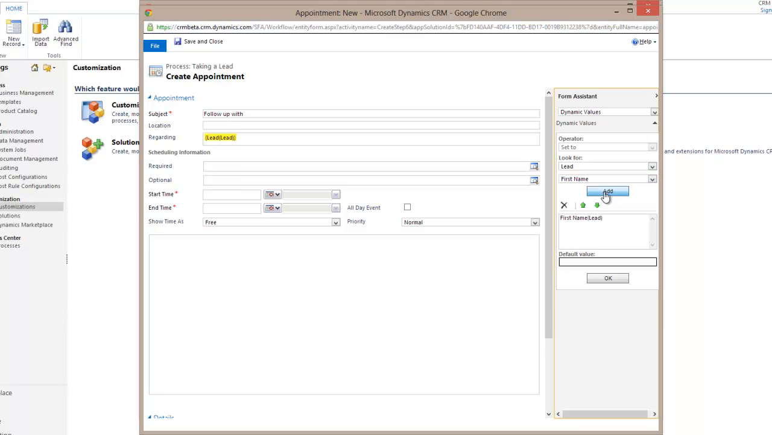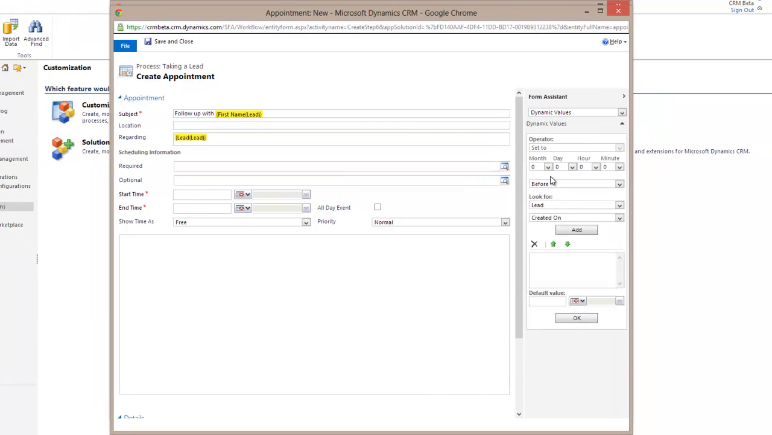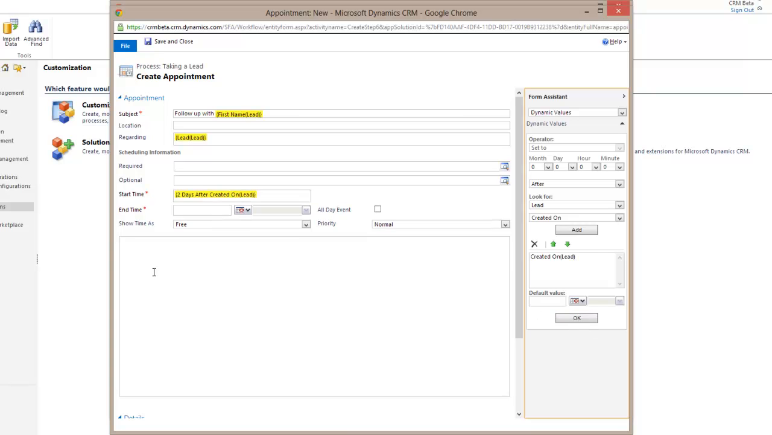So here, follow up with the lead's first name, right? Follow up with the lead first name, and it's going to say follow up with Michael. Location doesn't matter. Obviously, we can fill multiple things here, but start time, we're going to make 2 days after the lead is created. So 2 days after a lead is created, this appointment will take place. It'll show that this is the start time. And the end time is going to be 2 days and let's say 1 hour. We're going to reserve a 1 hour slot for this lead after the lead is created.